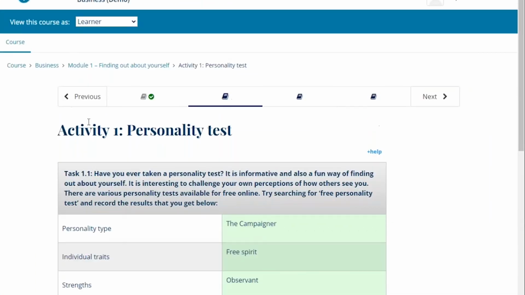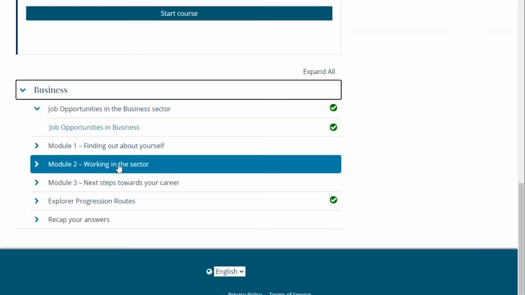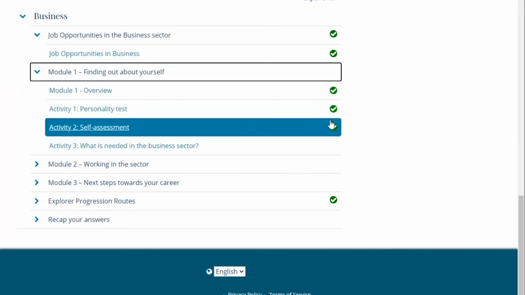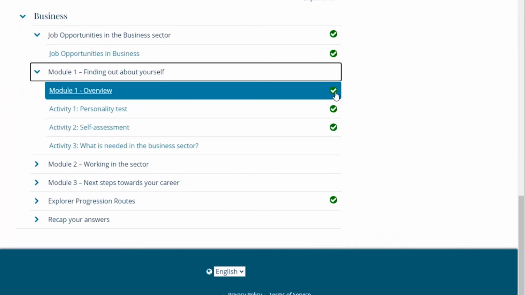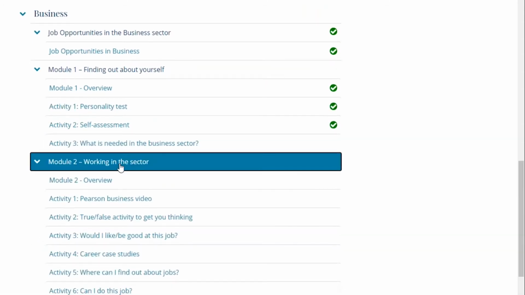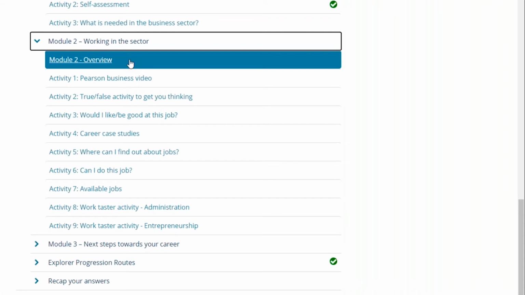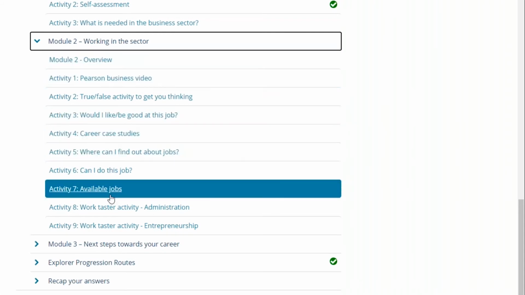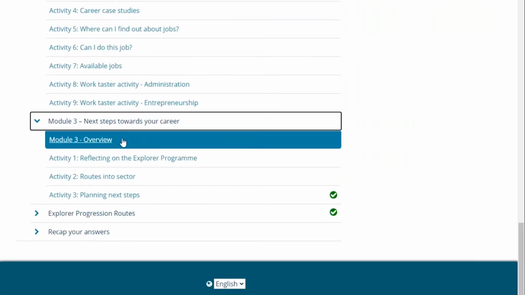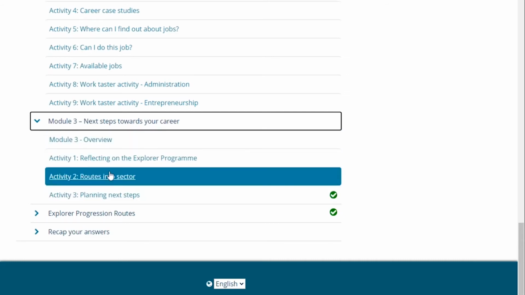So what they would do is simply keep going back to their modules and work their way through all of module 1. As they do it, you'll see green ticks start to appear, so that they know they have completed that particular area. Module 2, as you see, has another overview, again with lots of activities for them to work their way through. And then module 3, they've got all of those next steps towards their career with the overview and more activities. So lots for them to come up with.